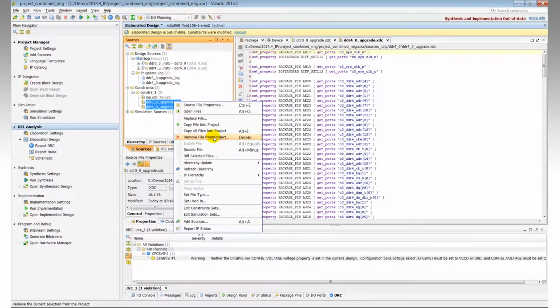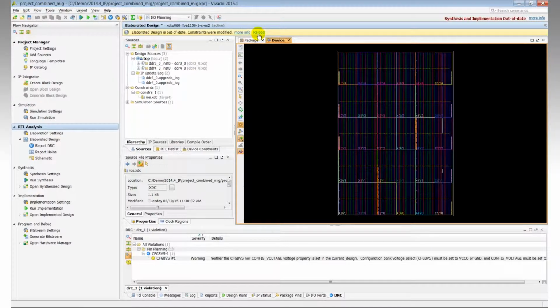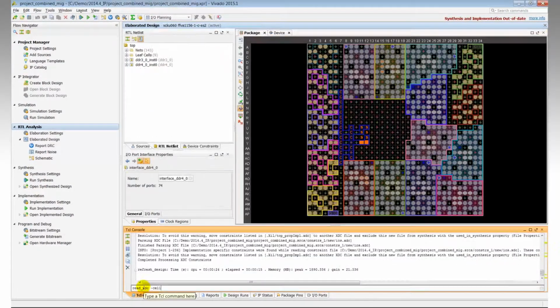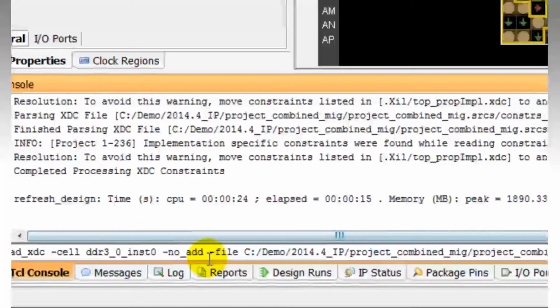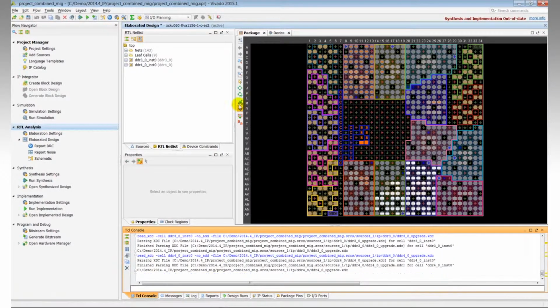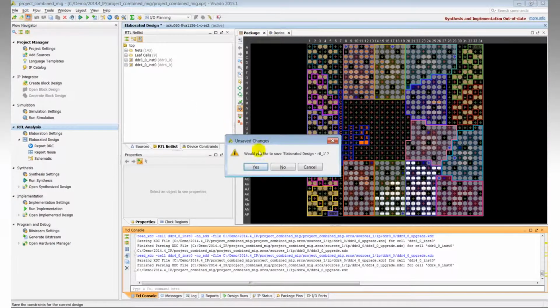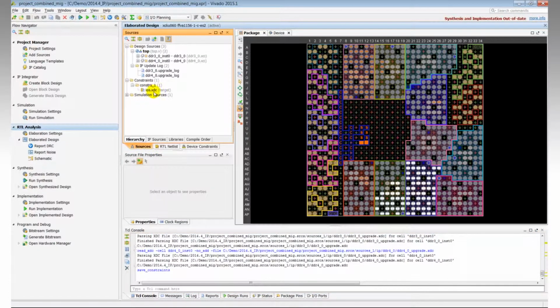To quickly demonstrate that, I'll first remove these two XDC files from the project. So we're back to square one. If I go back to the elaborated design and run the read_xdc -cells commands with the -no_add option, all of the constraints are read into memory. And then when I do the save constraints command, they're written into the target XDC file, which in this case can be the top level XDC file you've got here. You may need to select the file that you want to write the constraints to and right click to set the file as the target XDC file to write new constraints to.